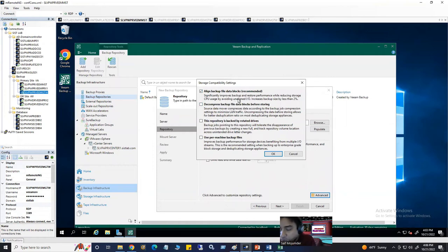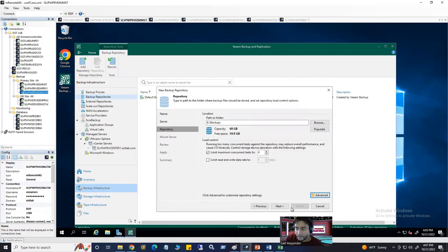Align backup file data blocks significantly improves backup and restore performance while reducing storage CPU usage by avoiding underlying input output, and increases backup size by less than 2%. This is selected by default. Use per machine backup files improves backup performance for storage devices benefiting from multiple input output streams. This is the recommended setting when backing up to enterprise grade block storage and deduplicating storage. So you can check this one too, both. Okay. And click next.